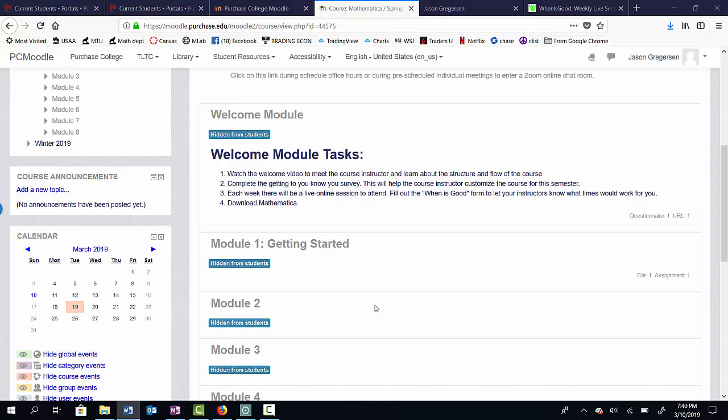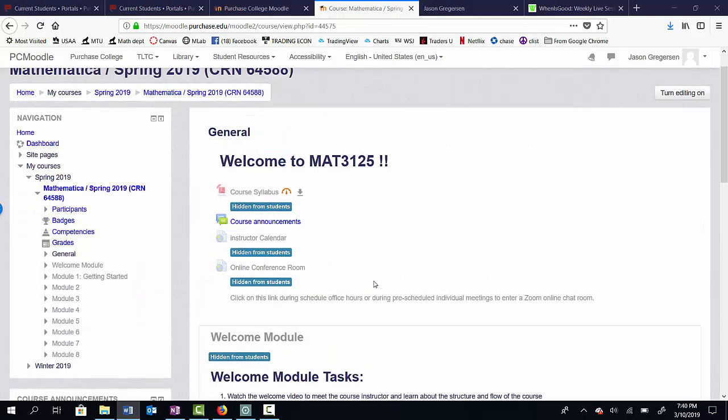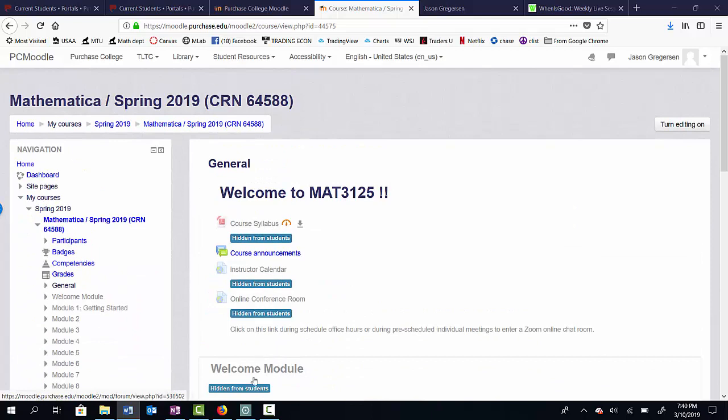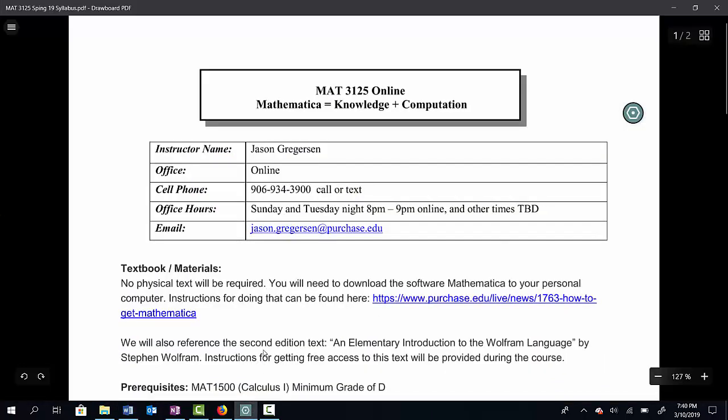All right, so every week you'll have a module to go through, there'll be a live session to attend, and then throughout the rest of the course, we'll have some other assessments. For the details, we could always scroll up here and look back at the course syllabus. The syllabus will have all those syllabus-like instructions, right?